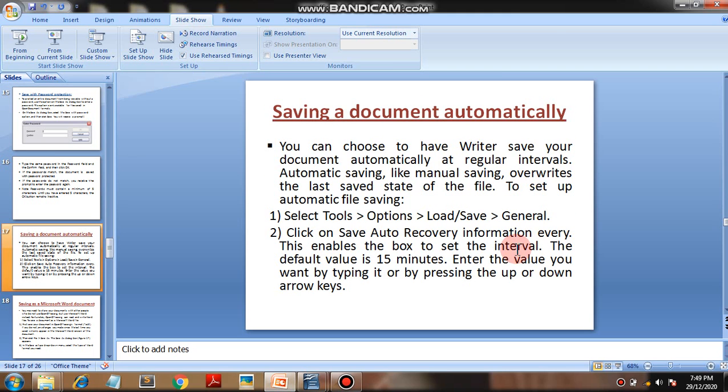Next, saving a document automatically. You can choose to have Writer save your document automatically at regular intervals, which indicate the regular time, like 5 minutes, 3 minutes, anything. Automatic saving, like manual saving, overwrites the last saved state of the file.